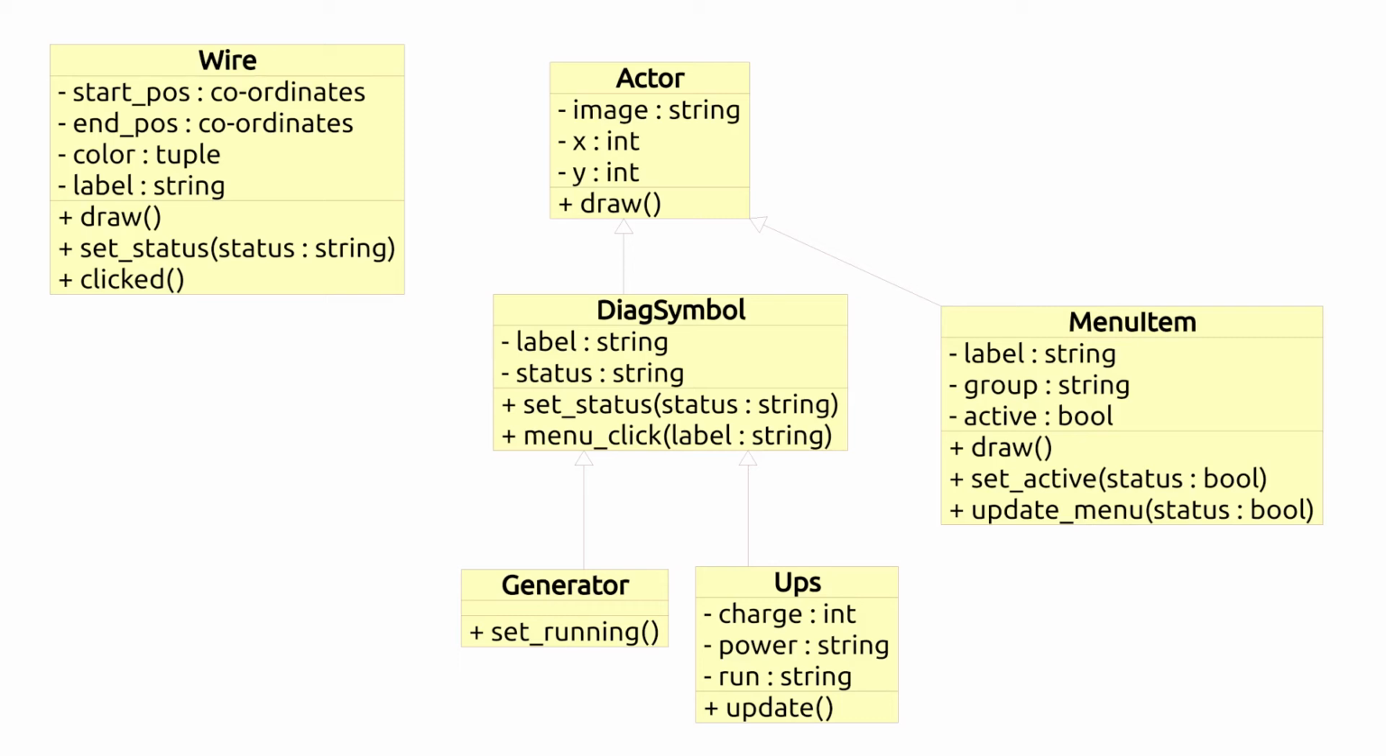The class shown on the right is a menu item class, which is used for the buttons that can be pressed. One thing about using a game development framework instead of a standard GUI framework is that it doesn't have buttons, and so you have to implement them yourself. So this uses images with different coloured rectangles to represent the switches and their different states. You can see that it has some methods for setting the status and updating the menu.